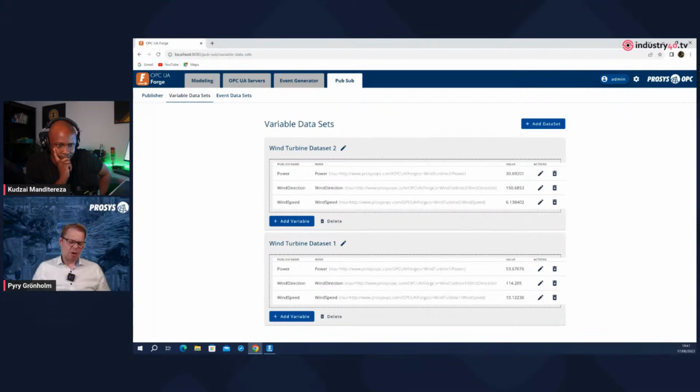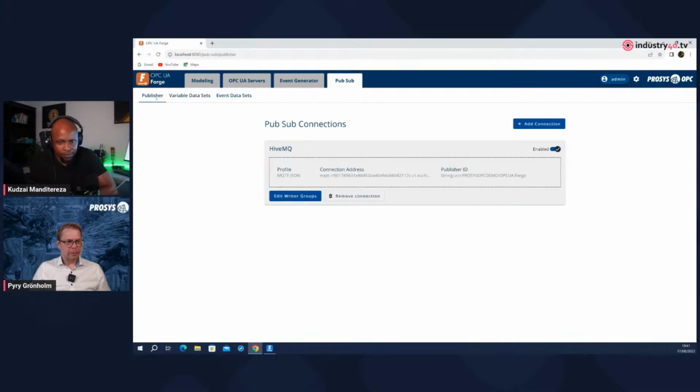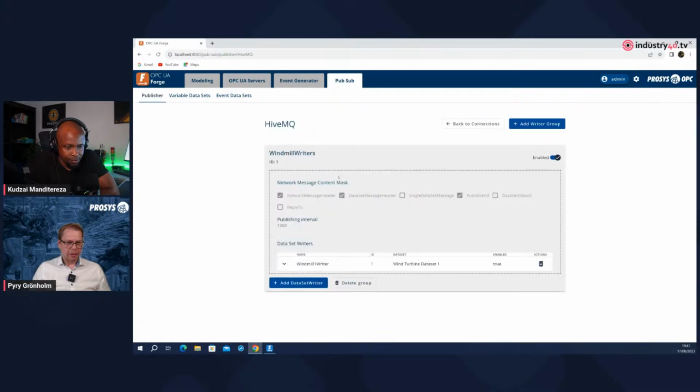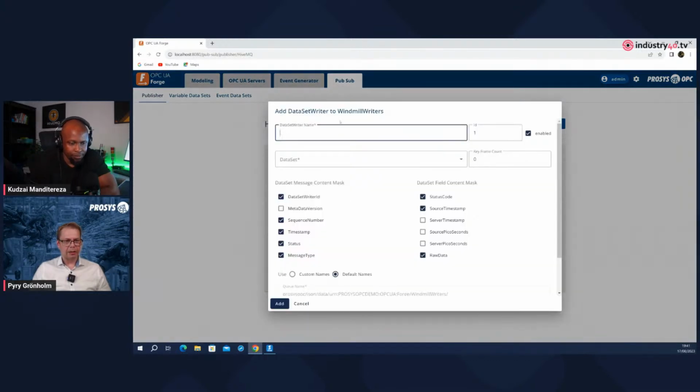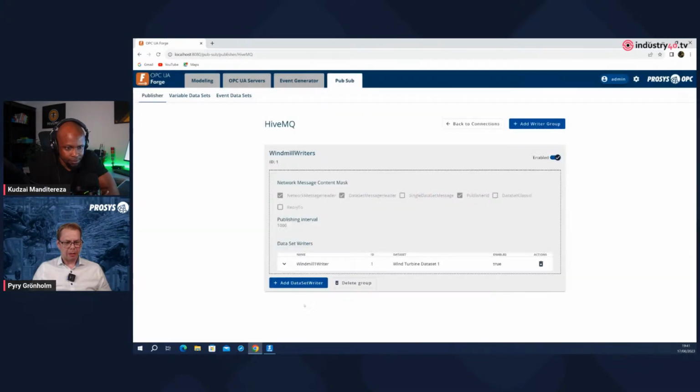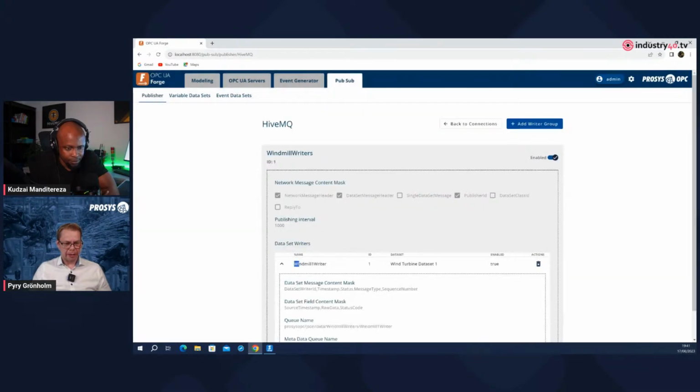In some normal integration cases, I would say that it doesn't typically mean anything. Now I go to this existing connection, the publisher that is already publishing the data for the windmill. So now here is the one dataset writer.